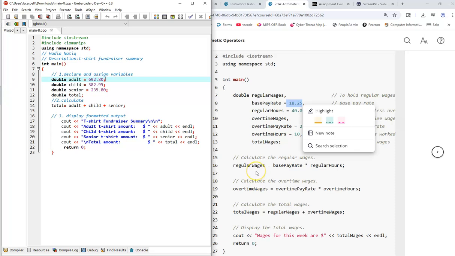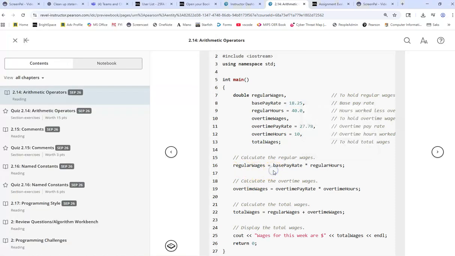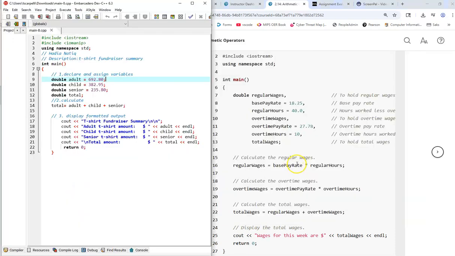And then you'll notice here in the calculation for regular wages, you've got the rate times the hours. So for you, in the case of an adult, that would be the price for an adult t-shirt times the quantity of t-shirts. That gives you your answer. Once you do that for the adult, the child, and the senior, then you can sum them together. And I see that you already have that here.